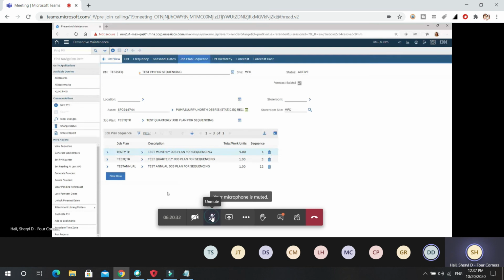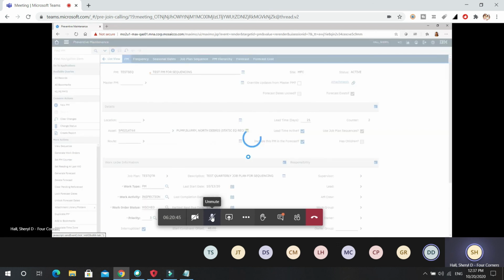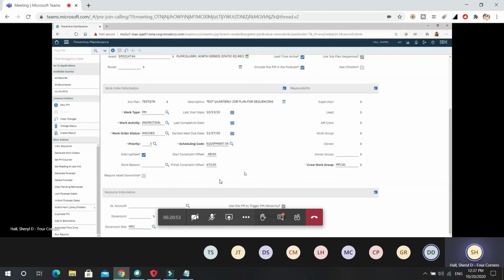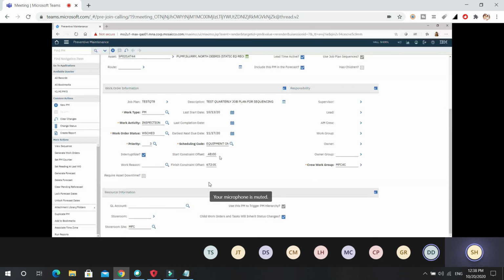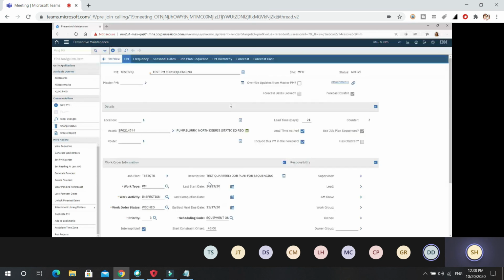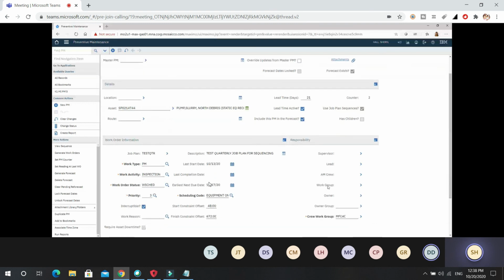For some reason, there's no drop down beside those in the PM for you to be able to pick them. And just a thought, if you were doing PM sequencing, you're always going to use the one for whatever the lowest number is. For example, monthly is the lowest number, so you would have monthly on here, and the constraints when they come out for the quarterly or the annual are still going to be the same. You pick whatever the lowest one is. In this case, it was monthly, so it would be 48 and 672.